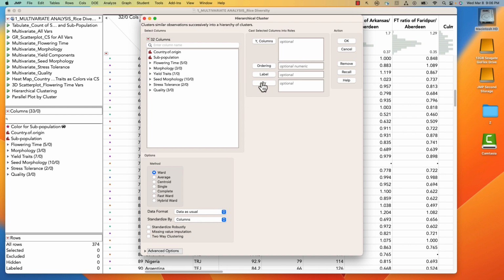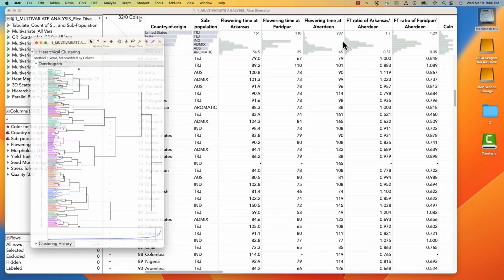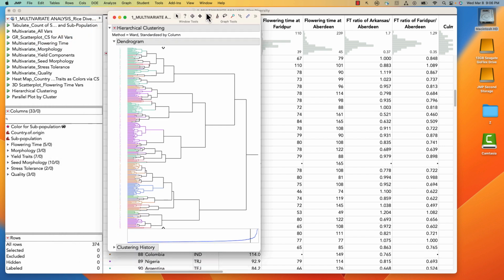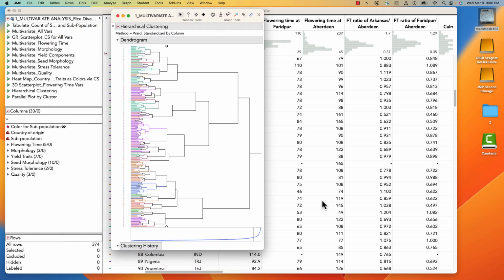Launch the hierarchical cluster platform. I'm going to put all the variables, click OK. And JMP starts off with a dendrogram. A dendrogram is a visual representation of the process of grouping together similar or like observations.